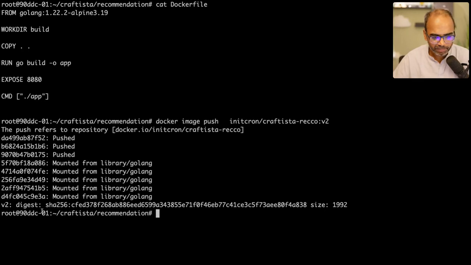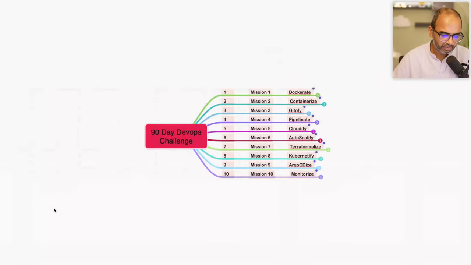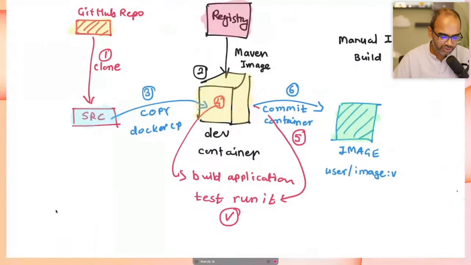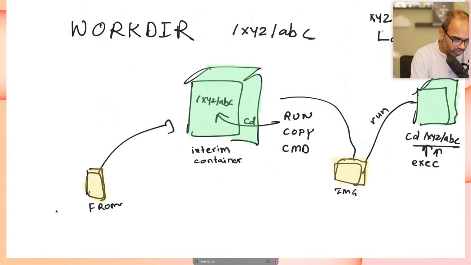Another question from Abhishek is, can you please explain the difference between RUN and CMD and ADD and COPY? ADD and COPY, I've already explained. RUN and CMD, remember the difference. When do you use the RUN instruction and when do you use CMD?